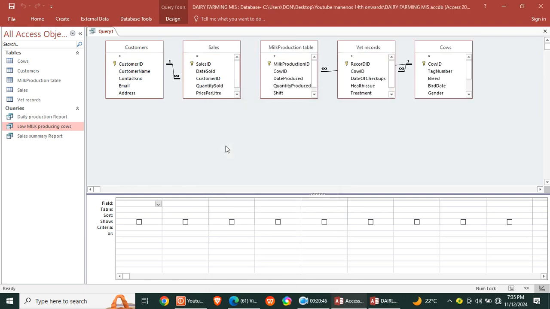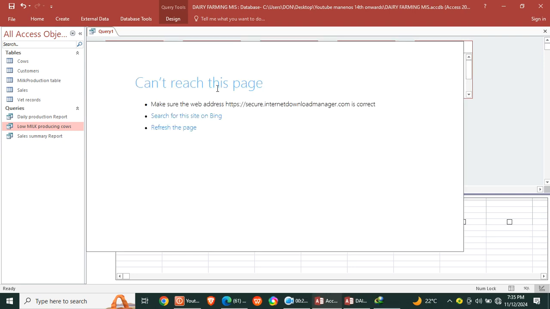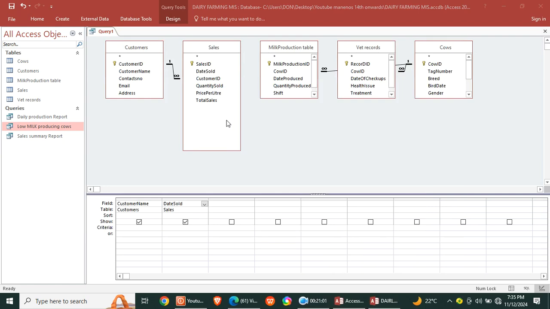Now here I will create the customer name. Then I will go to date sold, then quantity sold. Sorry for this. In the criteria of quantity sold here, I'll just type greater than. Then I put the parameter to be asked: enter quantity. So the parameter will be enter quantity whenever I run this one.